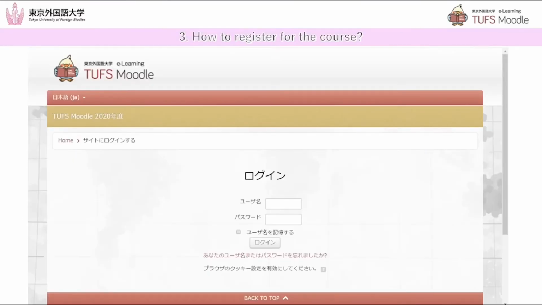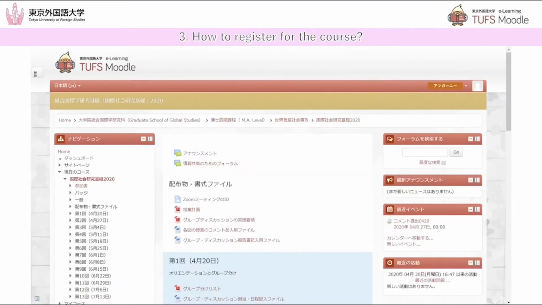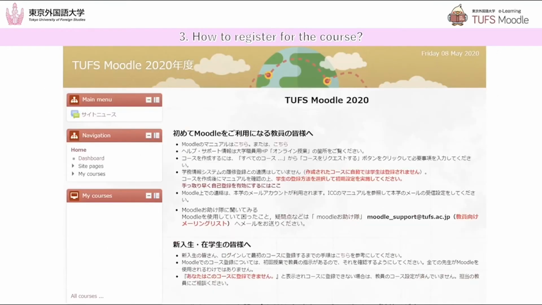Now let's return to the login page. Type in your user ID and the password issued by the ICC. Once you are logged in, you will come to this page. If you want to change your language, click this button. Then click All Courses on the left-hand side, the one on the last line under My Courses.